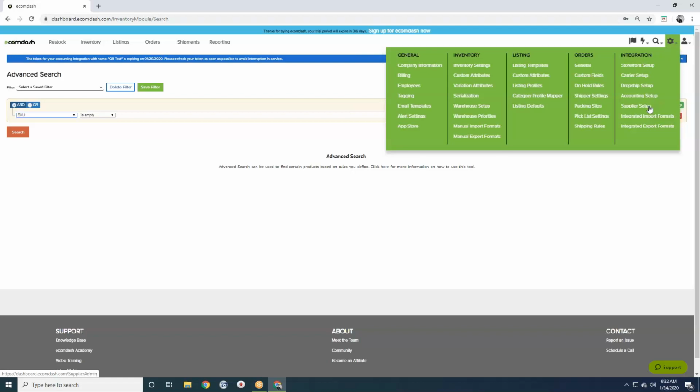You'll also be able to set up suppliers within this section, as well as any integrated import formats or export formats. You're also able to set shipping rules in the order settings section, as well as any options for your pick list, packing slip, or just any shipping settings. Then we have our listing settings. This is where you would go to create any listing profiles or listing templates. And then we have our inventory settings. Here you'll be able to create any custom attributes, set any variation attributes, utilize our serialization module, as well as set up warehouses, warehouse priority, or any manual import or export formats.